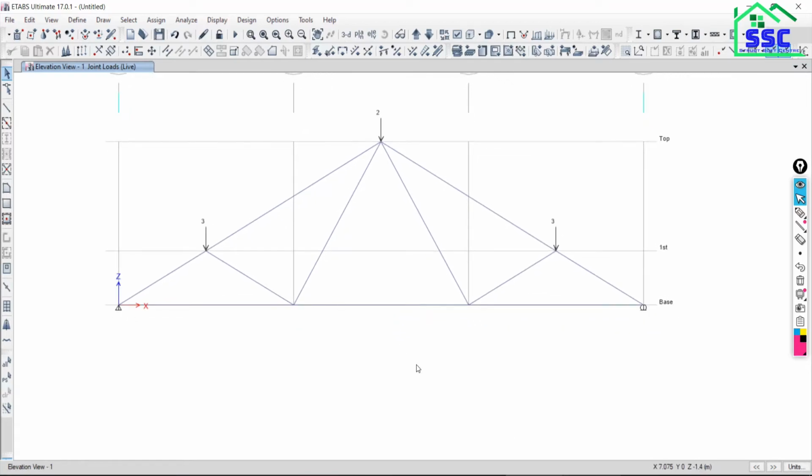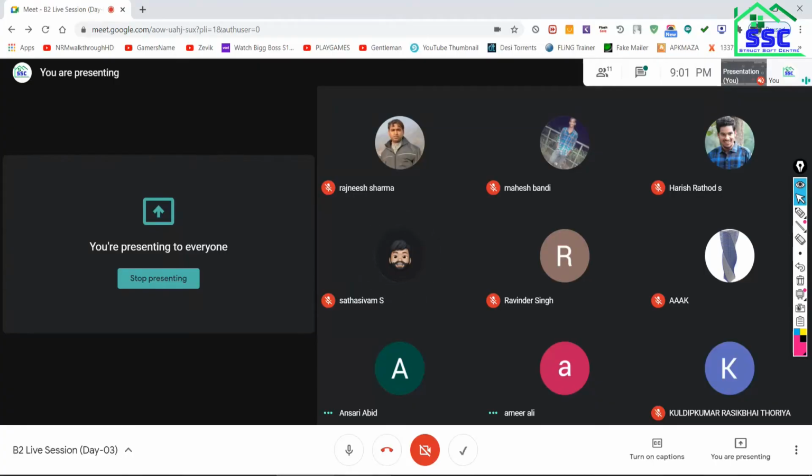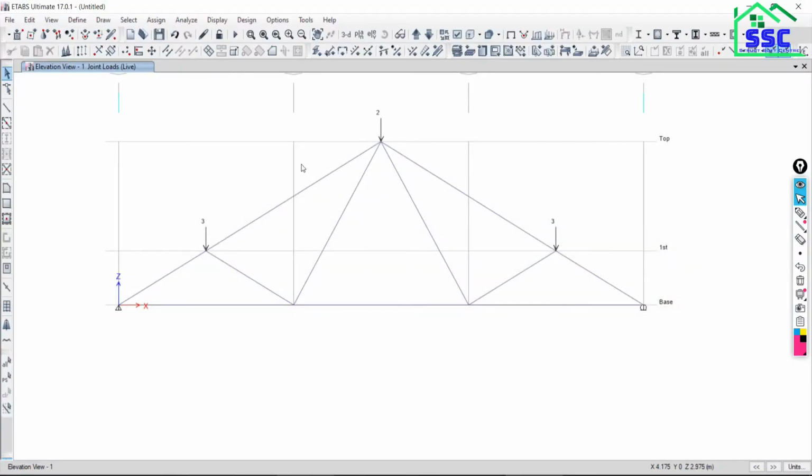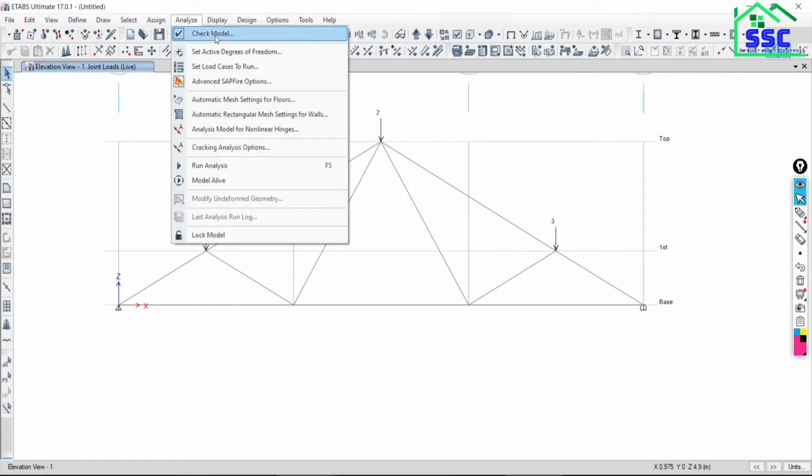See, all the modeling is done and all the assignment is done. Now we have to analyze our model. But before analyzing your model, you have to check whether your model is correct or wrong. Got it? To do this, go to the analyze section, go to check model. Just click on check model.